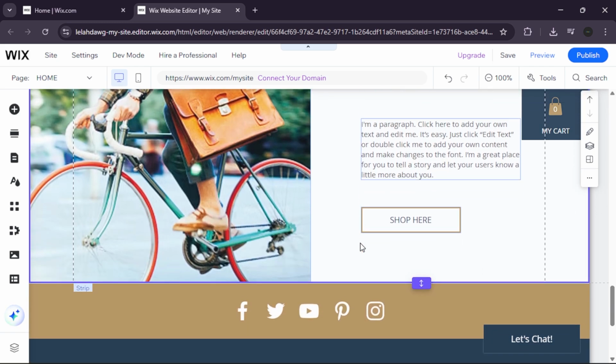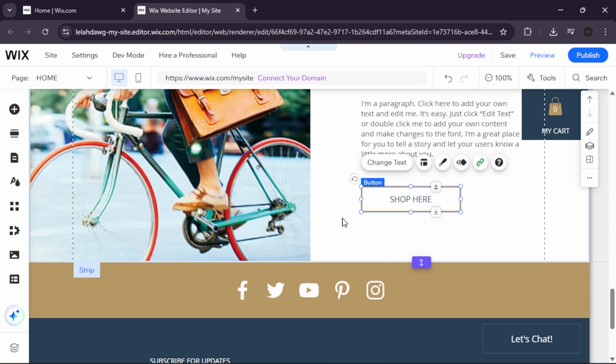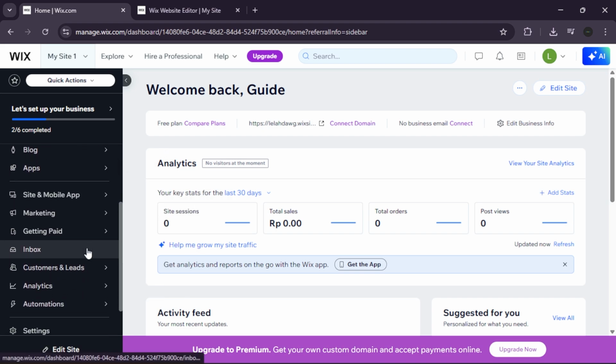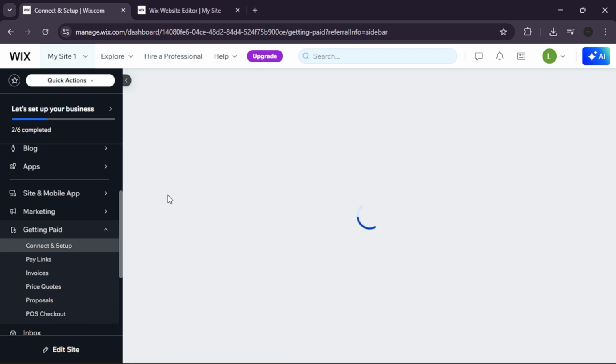The first step is finding the financial heart of your Wix dashboard. In 2026, Wix has grouped all billing, invoices, and payment settings under one clear category. Go to your Wix homepage, the main dashboard. On the left sidebar, scroll down past your marketing and store tools until you see the section labeled Getting Paid. Hover over Getting Paid and click on Connect and Setup from the submenu that appears.